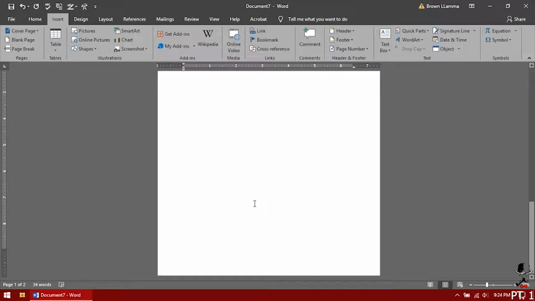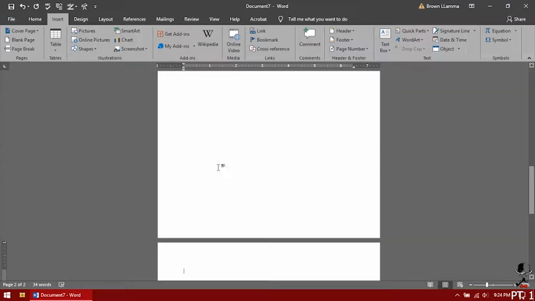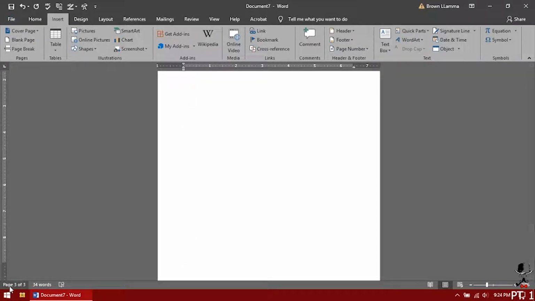Let's say how many pages we have here. So we have a total of 2 pages. Maybe I need one more page. So just make sure you click on your last page, go to Insert Blank Page. Now we have a 3rd page, and you can see that down here, 3 out of 3, 34 words of our dummy text. I need another page, insert another blank page. So now we have 4 pages.